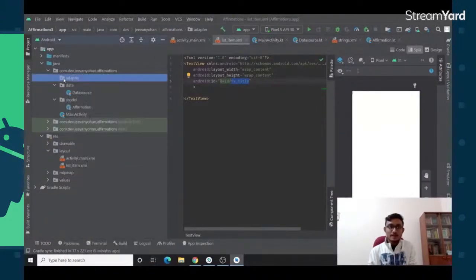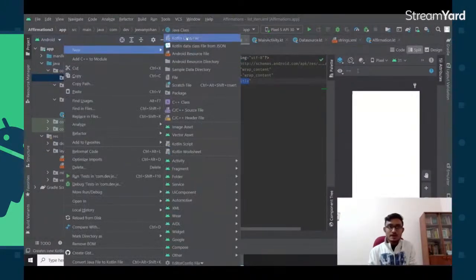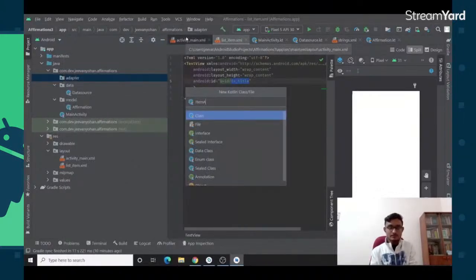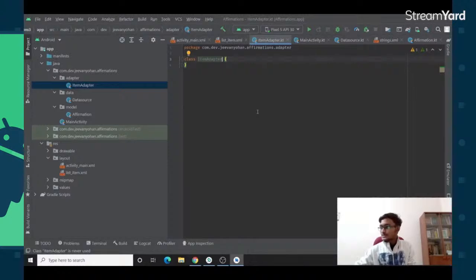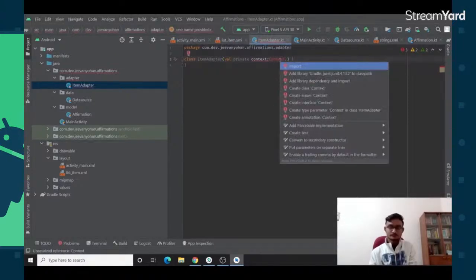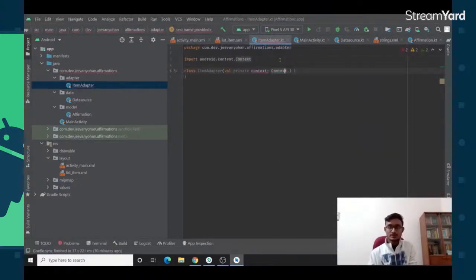For that, go to the adapter package, right click, new, and new Kotlin file, and I'm going to name it ItemAdapter. Okay. So inside this ItemAdapter, I'm going to accept two parameters, which is going to be named context. We need context to get a string resource from strings.xml. Just import context.